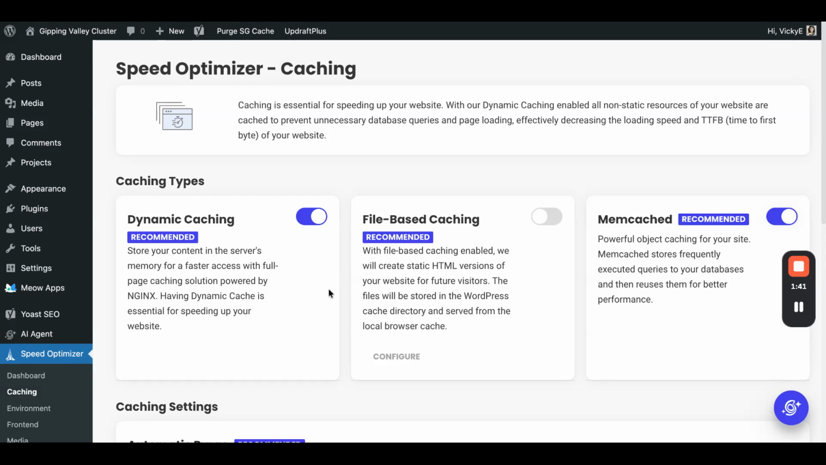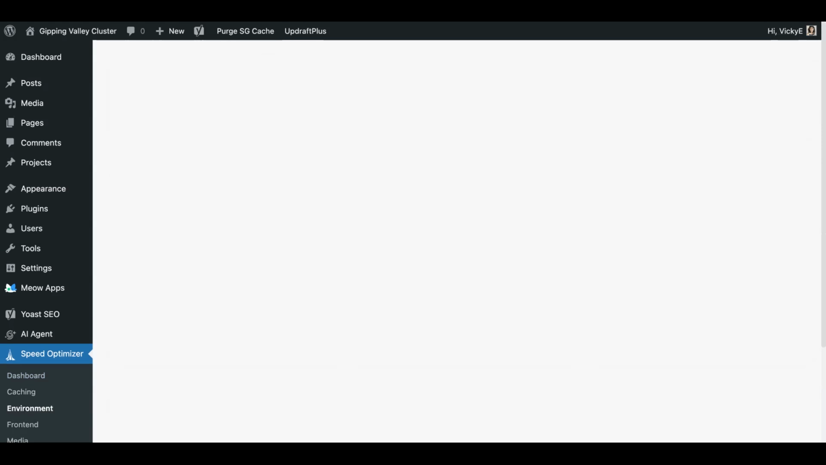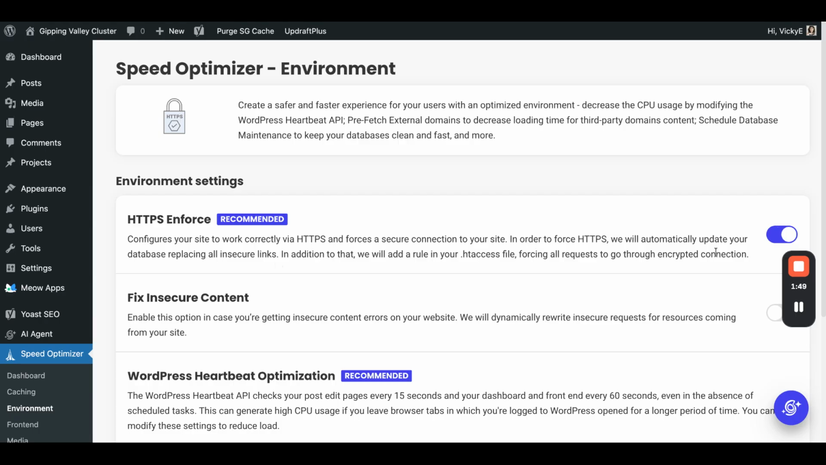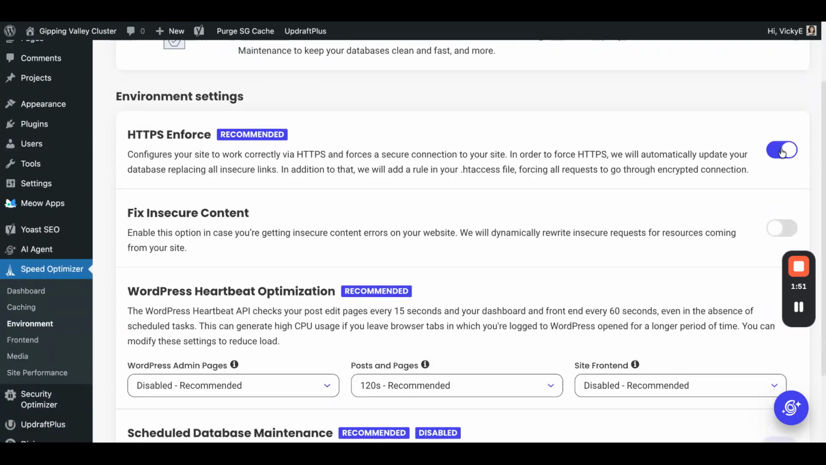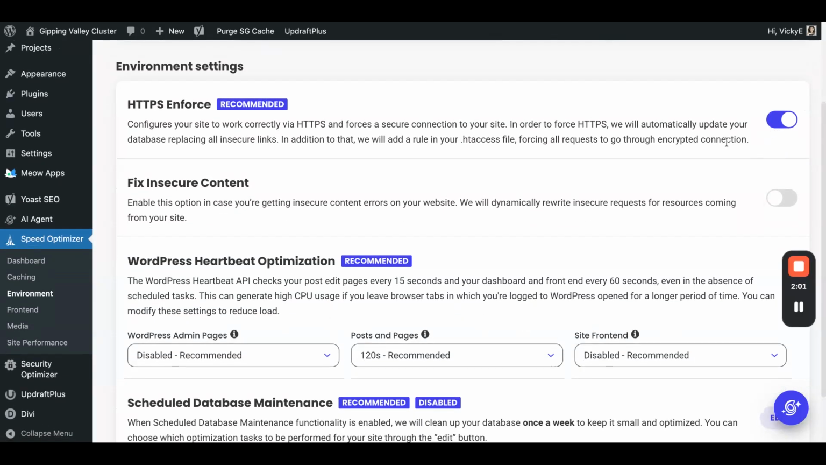So this is now switched on, and then you can go to the environment tab and make sure that HTTPS enforce is on. So I switched mine on earlier. When you turn this on, it automatically logs you out, and then you have to log back in. So when you toggle this on, it will log you out. But enforce that. I also like to fix insecure content as well.